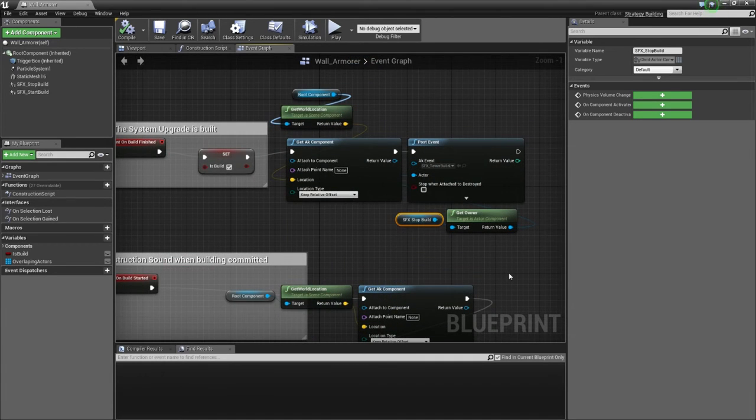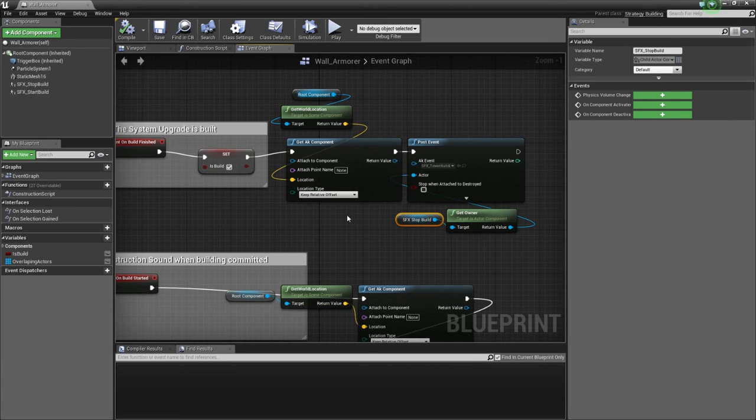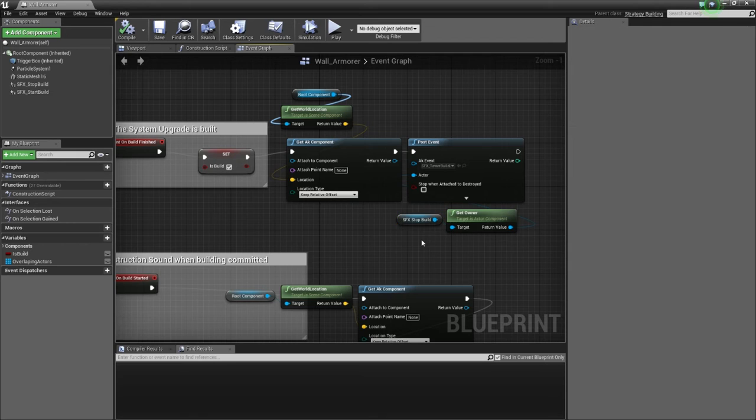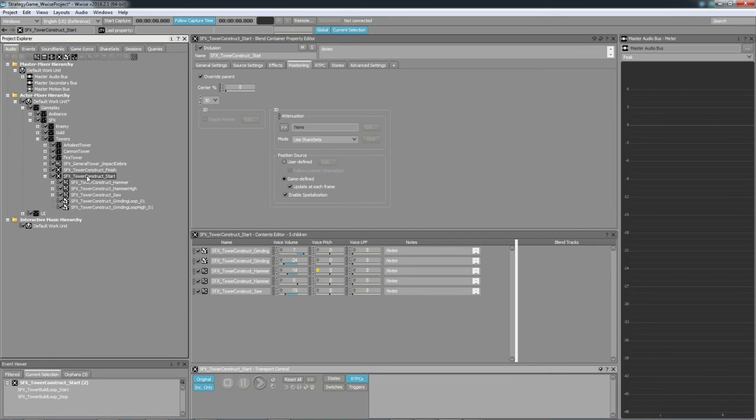I created a blueprint class for both of those events, SFX stop build and SFX start build, and using the get AK component, I am able to post an event at the location and attach it to the blueprint class of each tower. This means that I am able to start and stop the loop based on the two events being called. When the tower construct function is called, the tower construct loop begins, and that sounds like this.